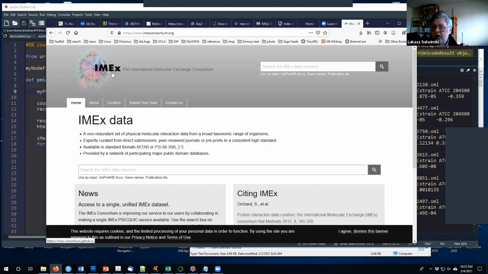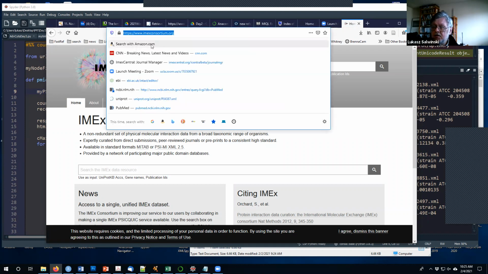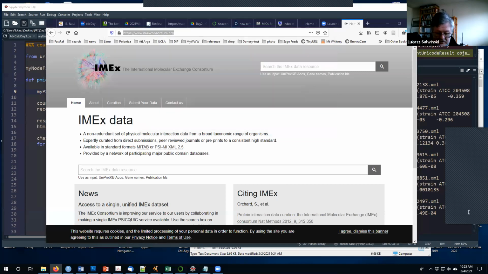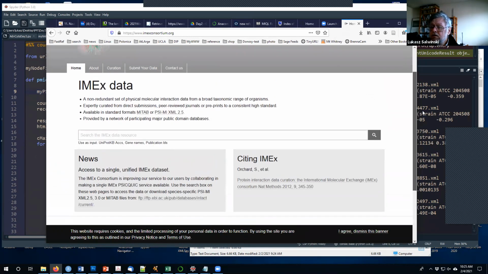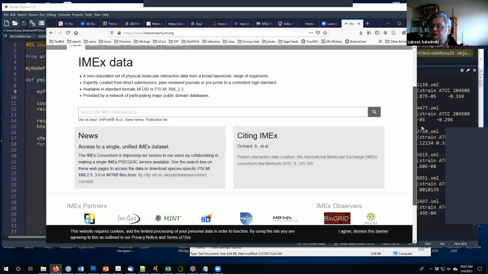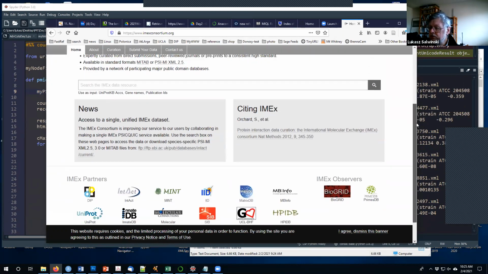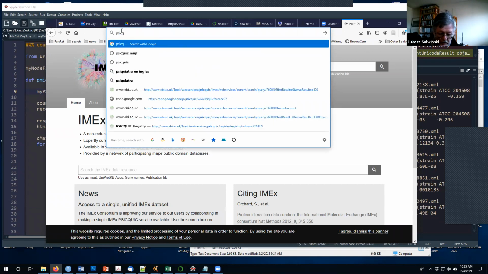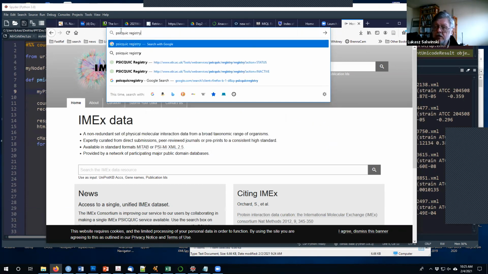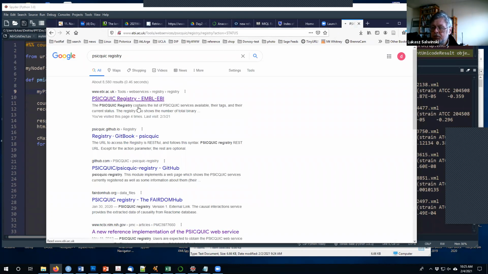website for the IMEx consortium. This is the website that keeps track of who's contributing data to IMEx, and I'm going to paste this here as well. Somewhere here there should be the IMEx registry, but no. Let's see. Click registry here. Yeah, that's what I was looking for.